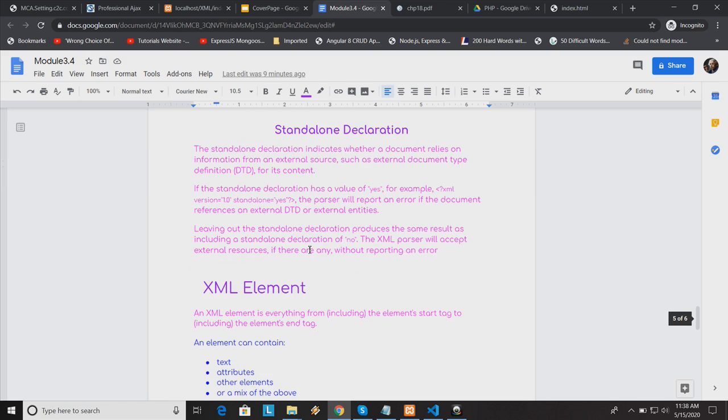Okay, standalone declaration, suppose you are storing data locally, not on a web server. To specify that, you can use standalone. Standalone yes, in the sense that the document is in the local system, not on the web server. Okay, where the document relies on information from an external source, external source in the sense any other web source, or a SQL database like MongoDB, SQL Server.